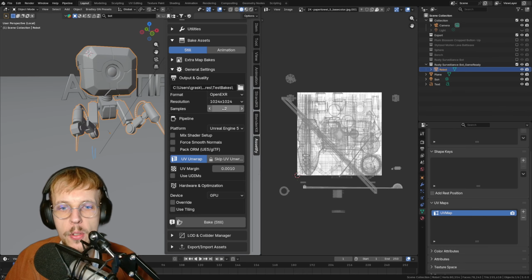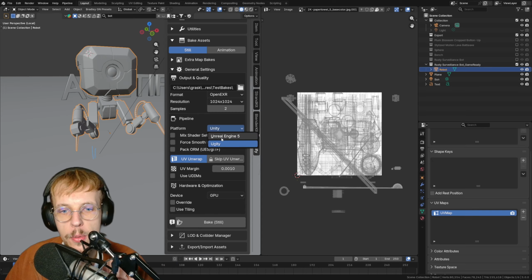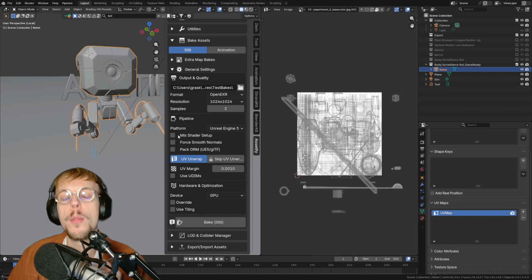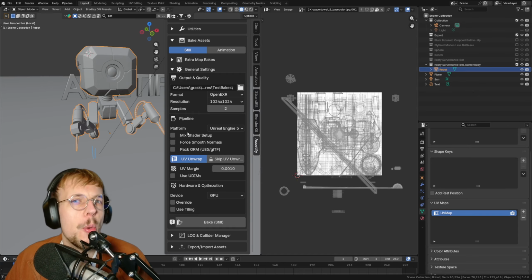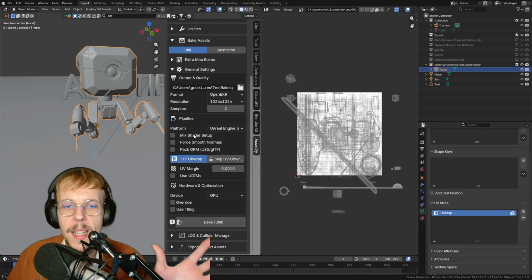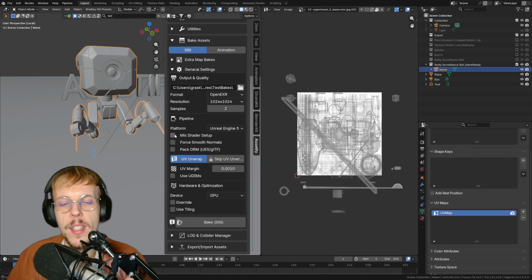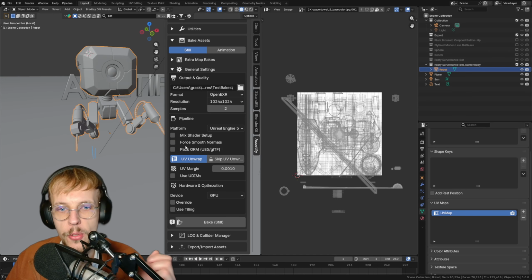We can switch between the two, and we can select the resolution just like before, the samples, and then we have the pipeline setting where we have some new options, right? Platform, Unreal Engine, Unity, but we can, of course, enable the mix shader setup. I renamed this from non-principled BSDF baking to mix shader setup. I think it makes more sense, right? You all know what we mean if we have a mix shader setup. It uses something else than just one principled BSDF shader. Enable that if that is the case. For me, I don't think this one has it. So we're just going to try the normal baking.